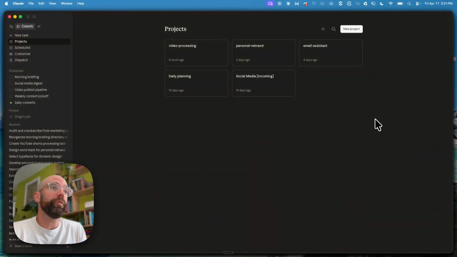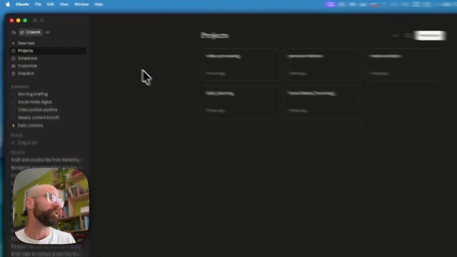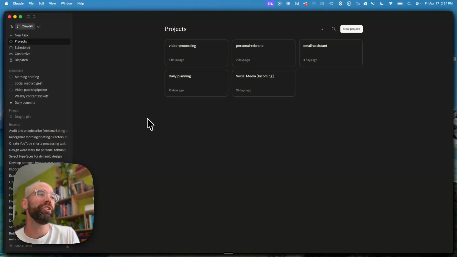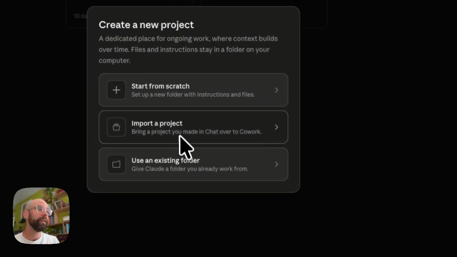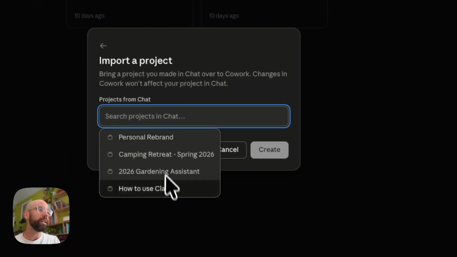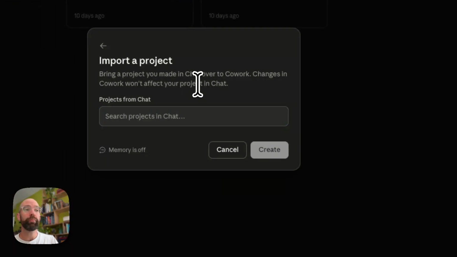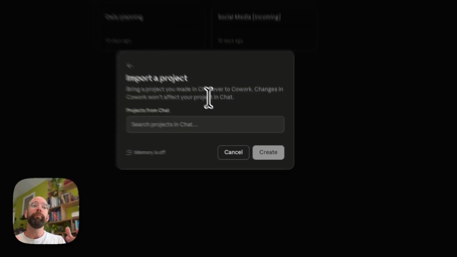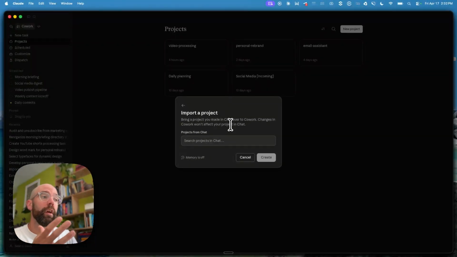Now, it seems on the surface like it should be really simple, right? If you're in Cowork and you come to projects, now this might look different for you. This UI changes what seems like almost every day. And you click New Project, Import a Project, and then you can get your list of your chat projects and bring them over.